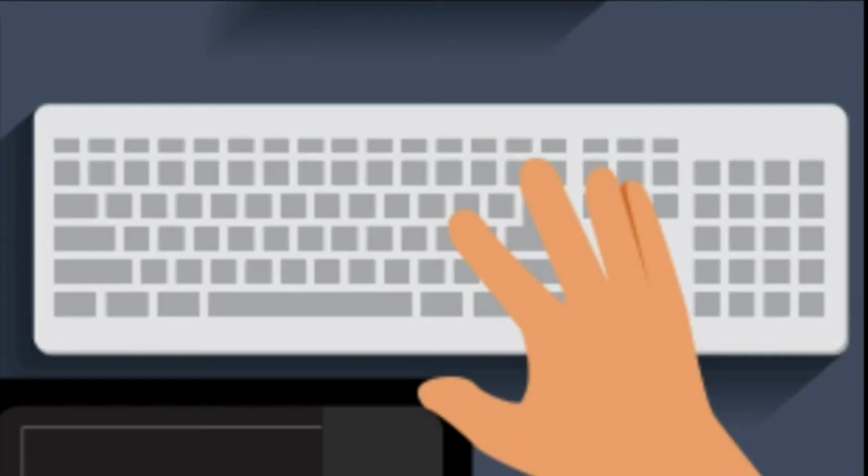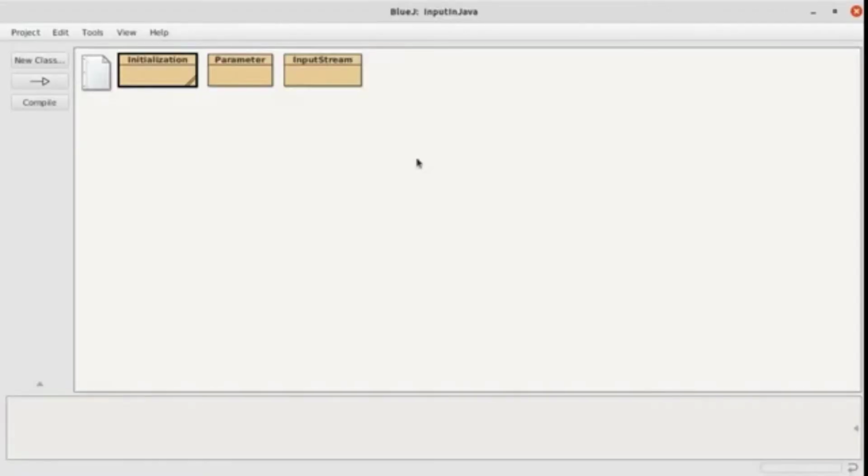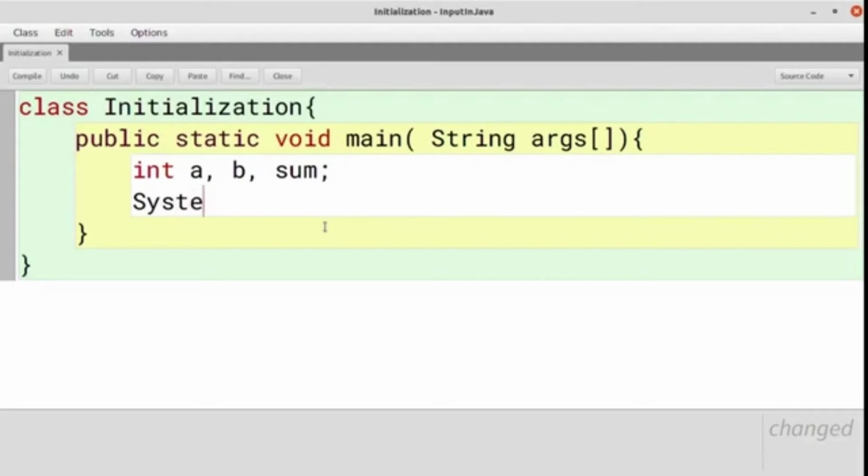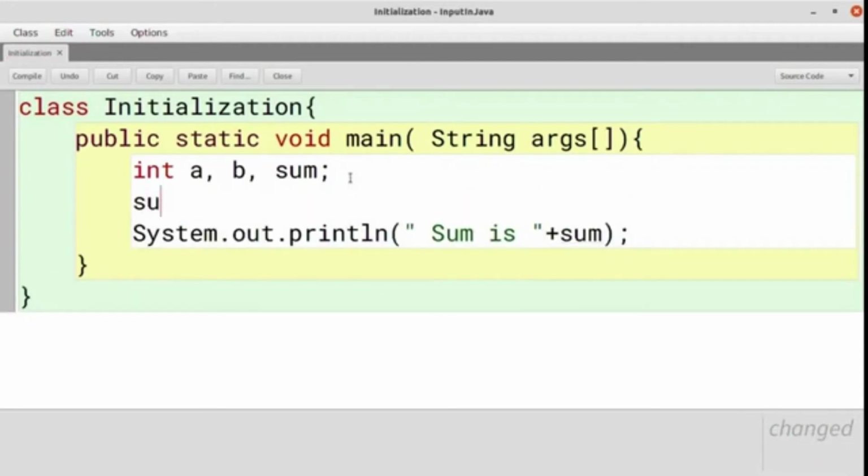With simple programs, let's start with adding two numbers using initialization method. Here we need three variables, int a, int b, and int sum. Let's skip initialization process intentionally. Let's display the output: System.out.println, then "sum is" plus sum. Let's say sum equal to a plus b. Here the missing part is initialization of value.